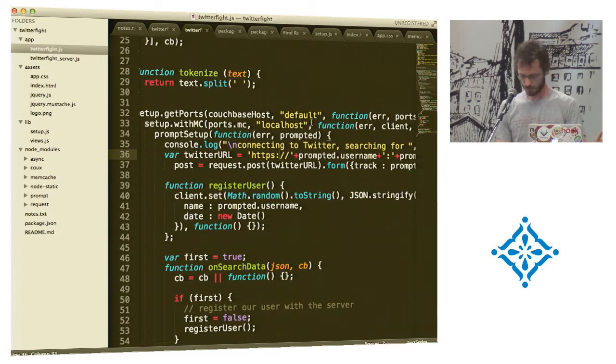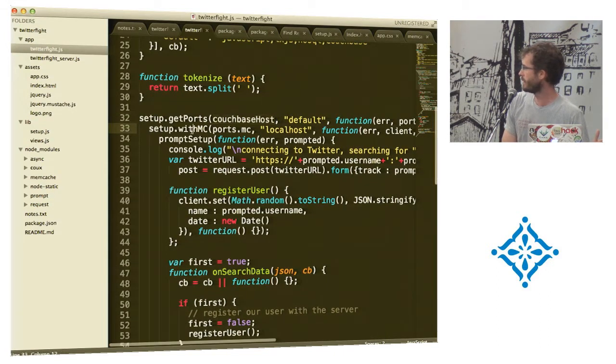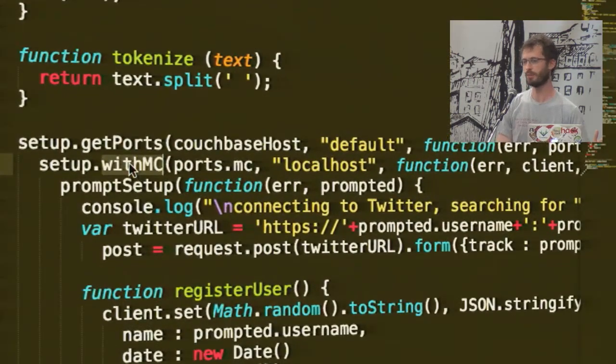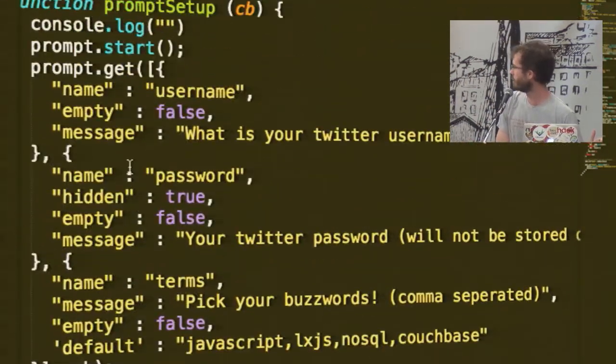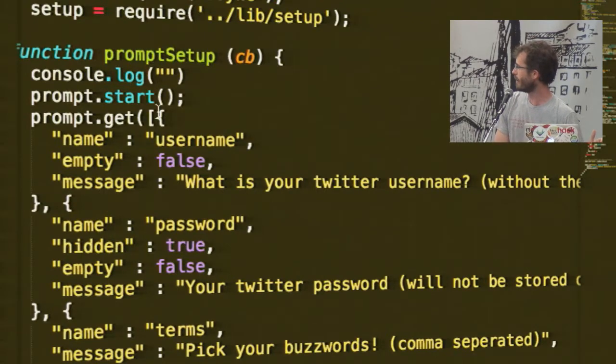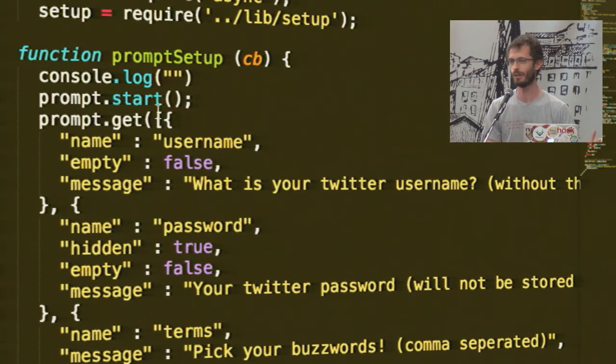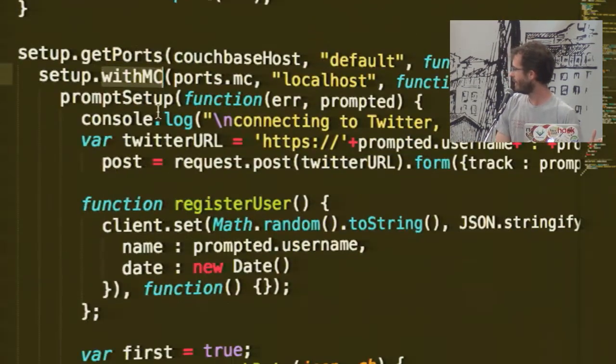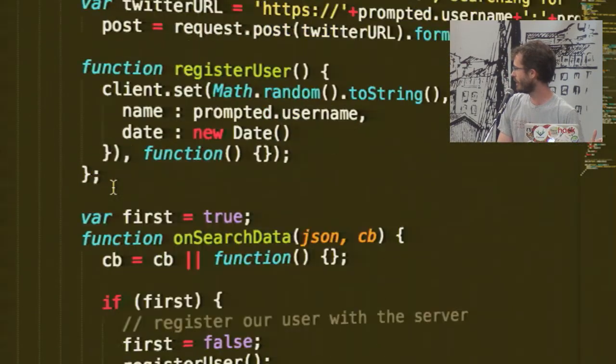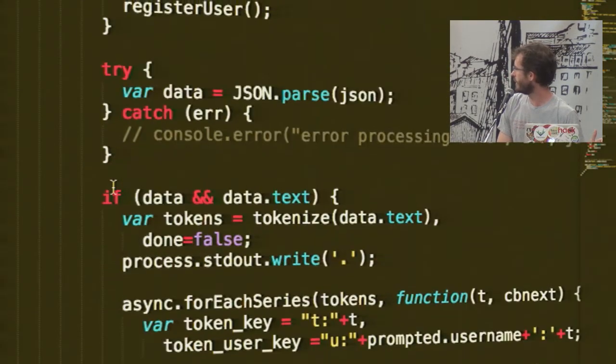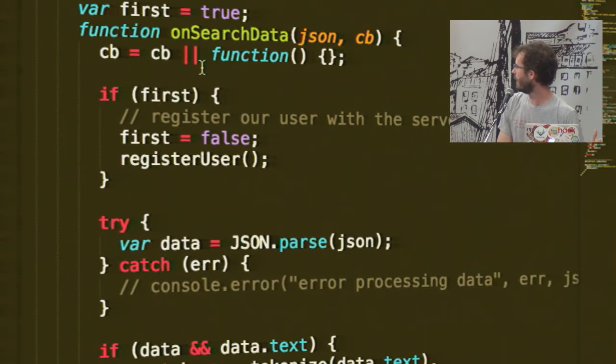Now, the other thing that's happening is there's just a little bit of setup. We're connecting to memcached via a legacy telnet-based client that's not super fast, that was already on npm. When you first launch the thing, it's going to ask you for your Twitter credentials. You get all logged into Twitter. It starts streaming that data in, and then here we are.